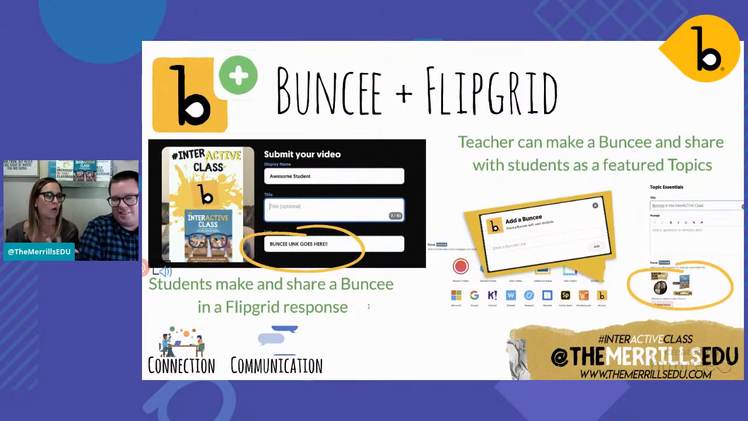So then they were able to share out, and a little bit different than Buncee boards. The kids could see them, talk to them, whatever, and then go see their work.